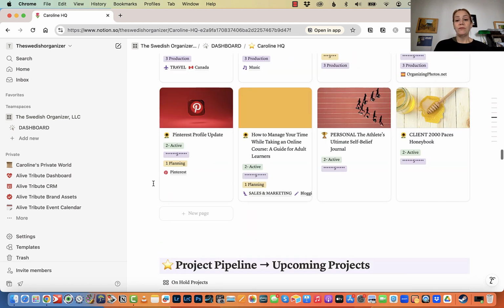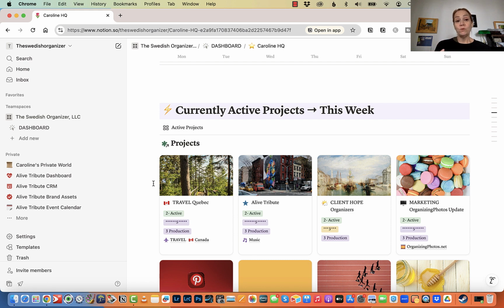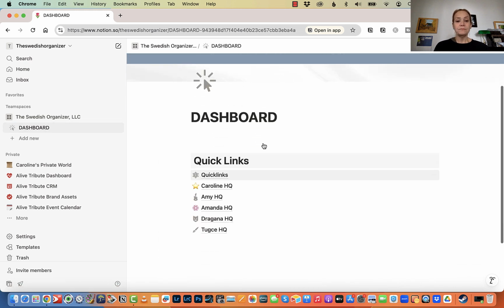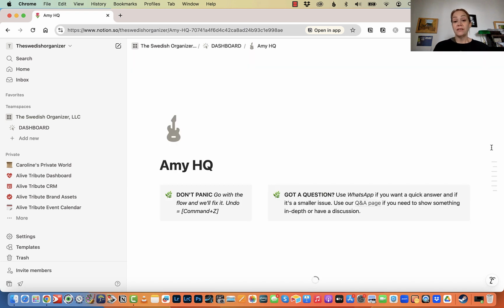And that's the beautiful thing about Notion, is that you can create so many amazing views from one database so that different people can look at different things. So for example, I am looking at all of the projects filtered by date. But if you go back to my team member, for example, Amy, let's go into her HQ page. She has things filtered based on the things that she's working on.